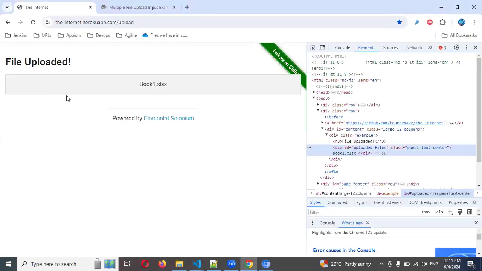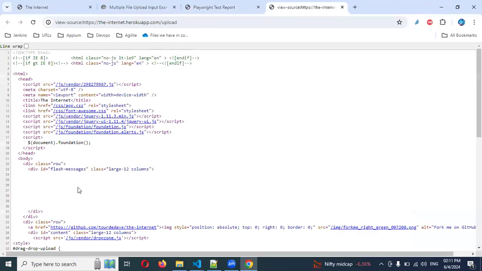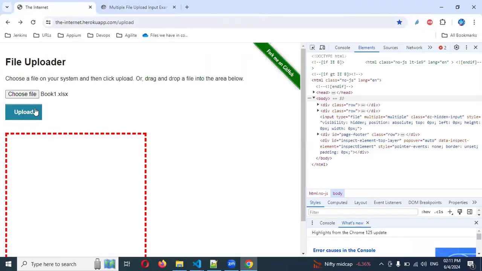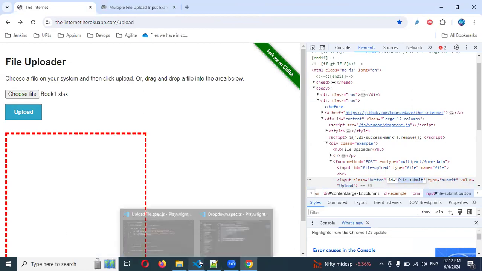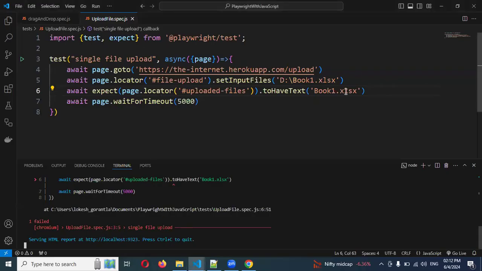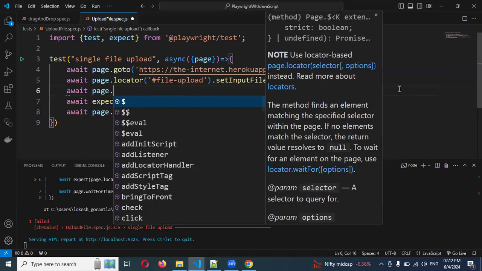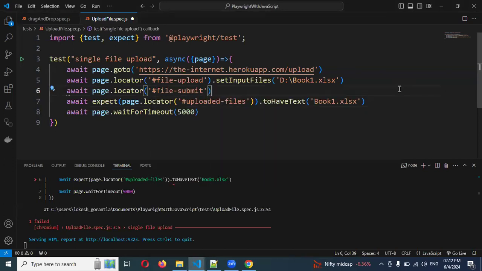Oh sorry, we need to click that particular button, right? This button we need to click. Without clicking we can't, right? And here is a submit file. Coming back here: await page dot locator and hash id dot click.